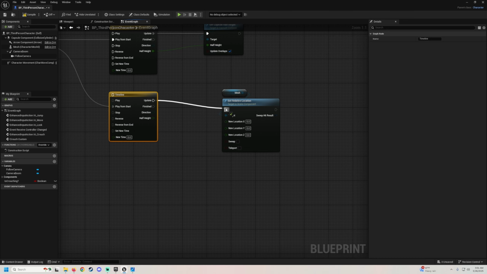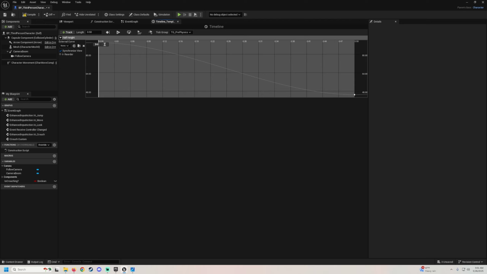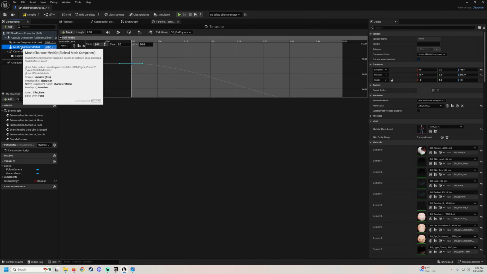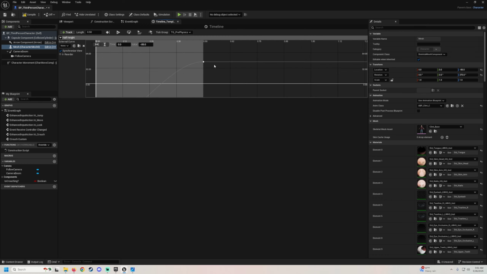And we can just go ahead and plug in our update here. But we need to change some things in the timeline here because this is set for our half height. So we're still going to leave it 0.5 on the length, but on the 0, instead of 90, we need to start from where our location is currently, which is -89. So grab this guy, -89. We're going to set that to -89.